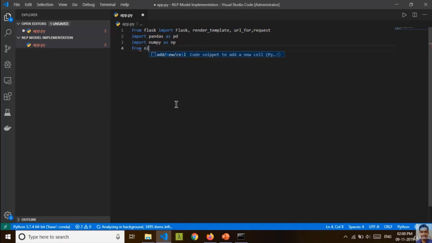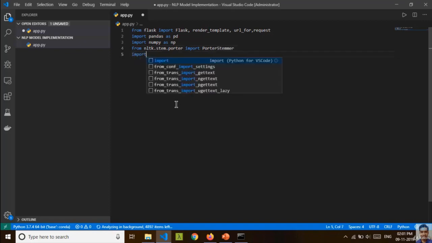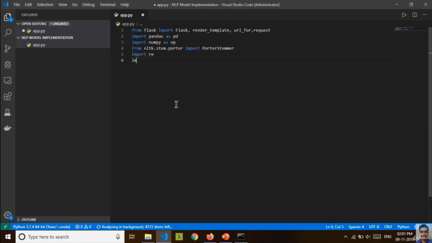Next, we'll have to import the module NLTK. This library has many features that will help with our NLP project. Most NLP projects in Python are made with the help of NLTK. Then the PorterStemmer, and after that import re and import string.